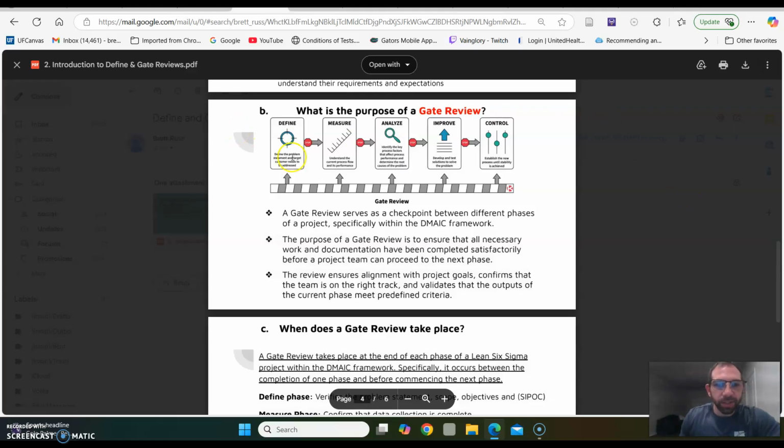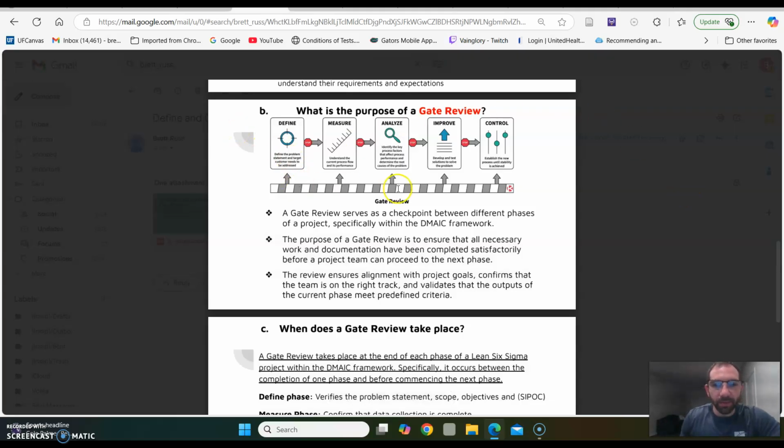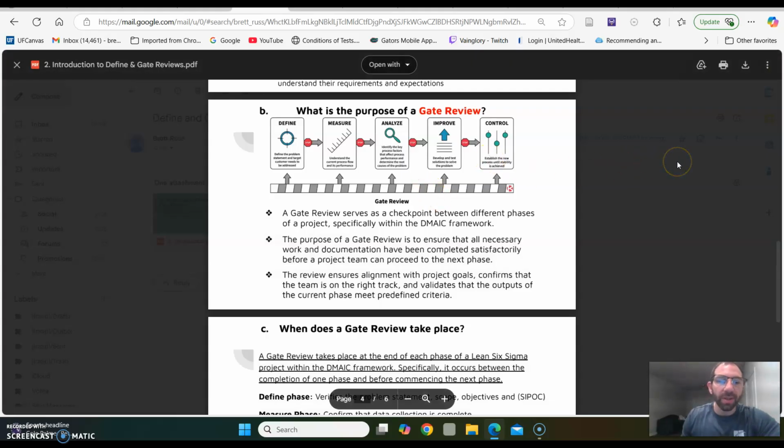This little image up here, which I found online, shows right where you do the gate review. Once you finish the define phase, you do a gate review. Once you finish the measure phase, you do a gate review. And the same with analyze, improve, and control. That makes sure that you've covered each step completely and that the team stays aligned all the way through the project. It's how you reach a full commitment.